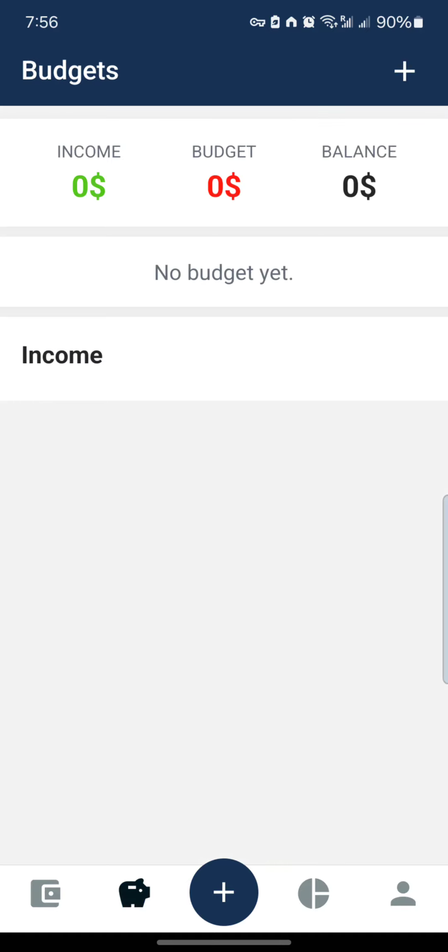This is the most important page in your app where you set up your income and your budget, where you want to spend, and then you can see how much is left. How do you set up your income?